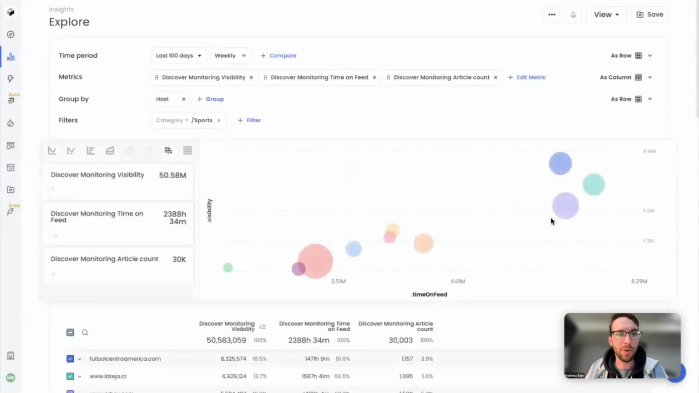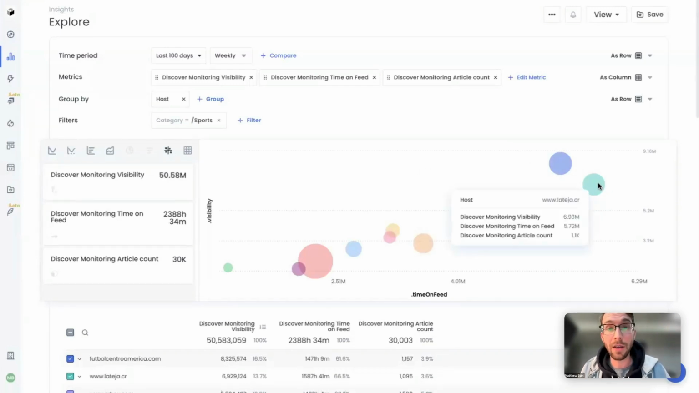We're going to reload that again just to make sure it pops up for us. Here we go. So now I get a great sense. Time on feed is the x-axis. Visibility is the y-axis. Size of the dot is how many articles it took to get that visibility. So we see this one right here, lateja.cr. Okay, this is doing a great job. It's getting a lot of time on feed, a lot of visibility, and the dot isn't super big, which means we're getting that visibility and that time on feed with not a ton of articles. So it's not just a volume play. It means that on a per article basis, we're getting some great returns on our investment on Discover.